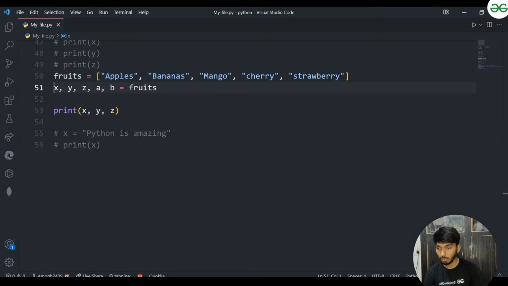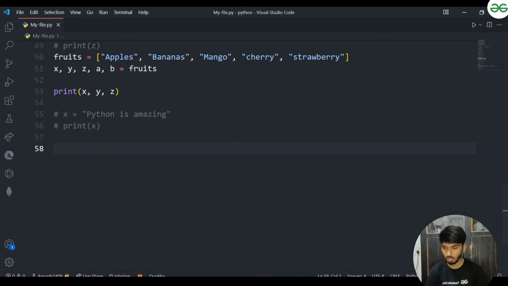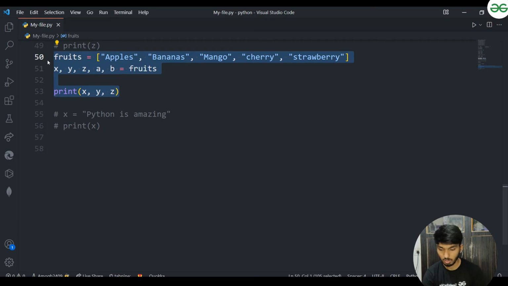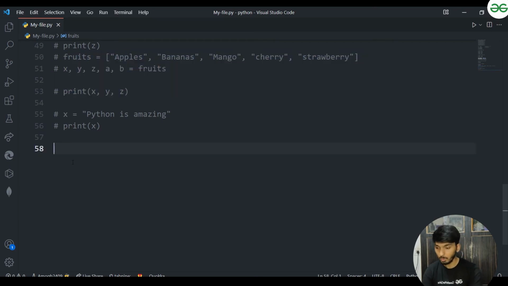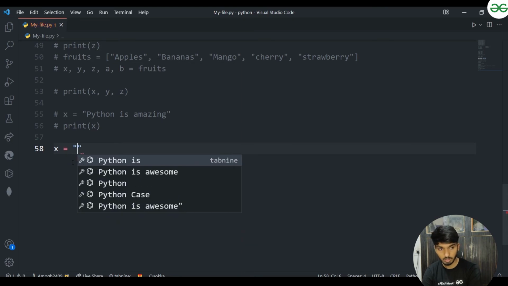Similarly, you can do one more thing: you can add printing methods. See, let me tell you. Suppose instead of writing this full code like that, what I can do here is assign a variable x whose value is Python.